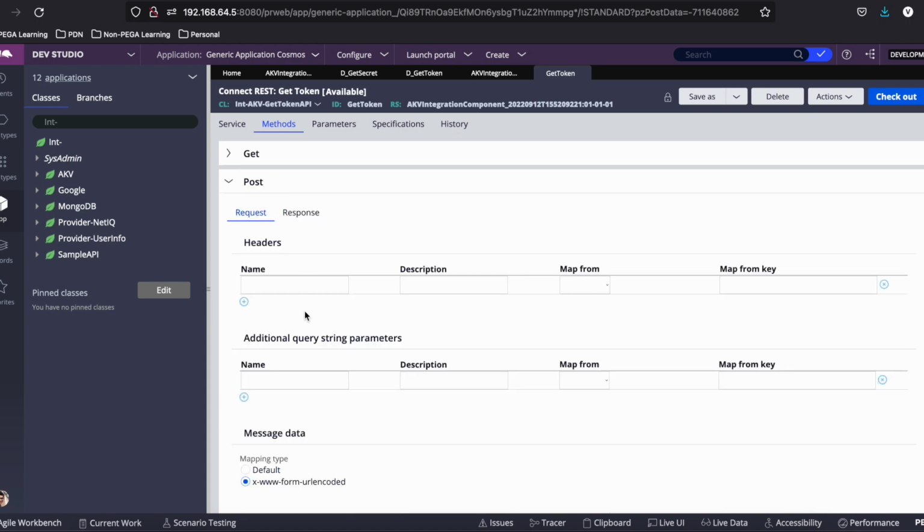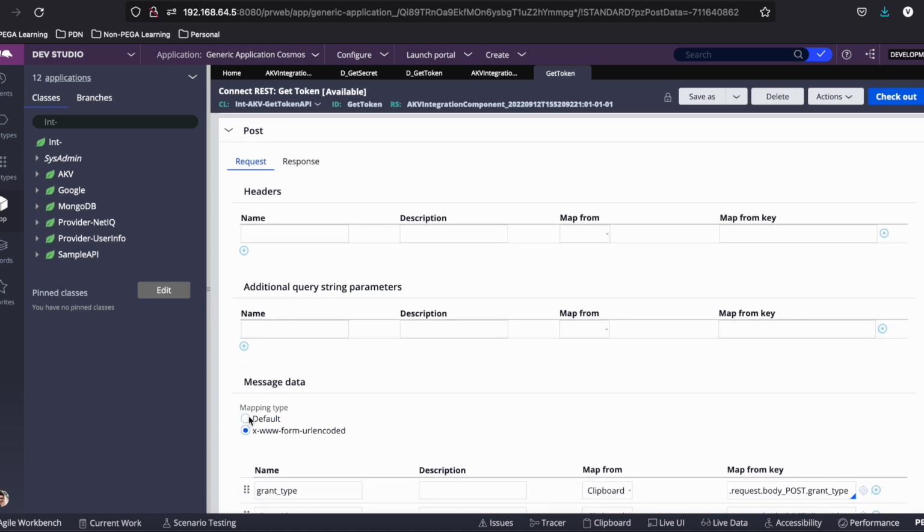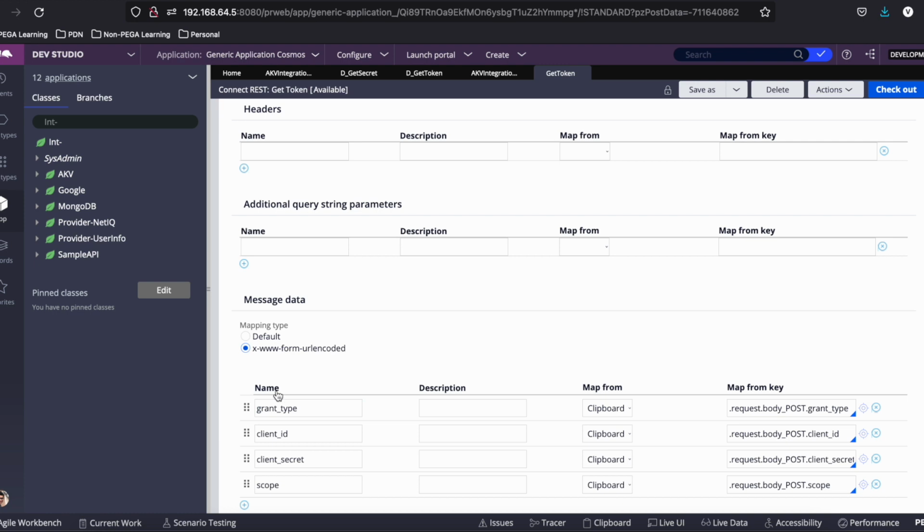And then I've used the post option, and instead of default, which is the standard way of doing things, I have used the URL encoded option for message data, and I've given the 4 different values: scope, secret, ID, and grant type.